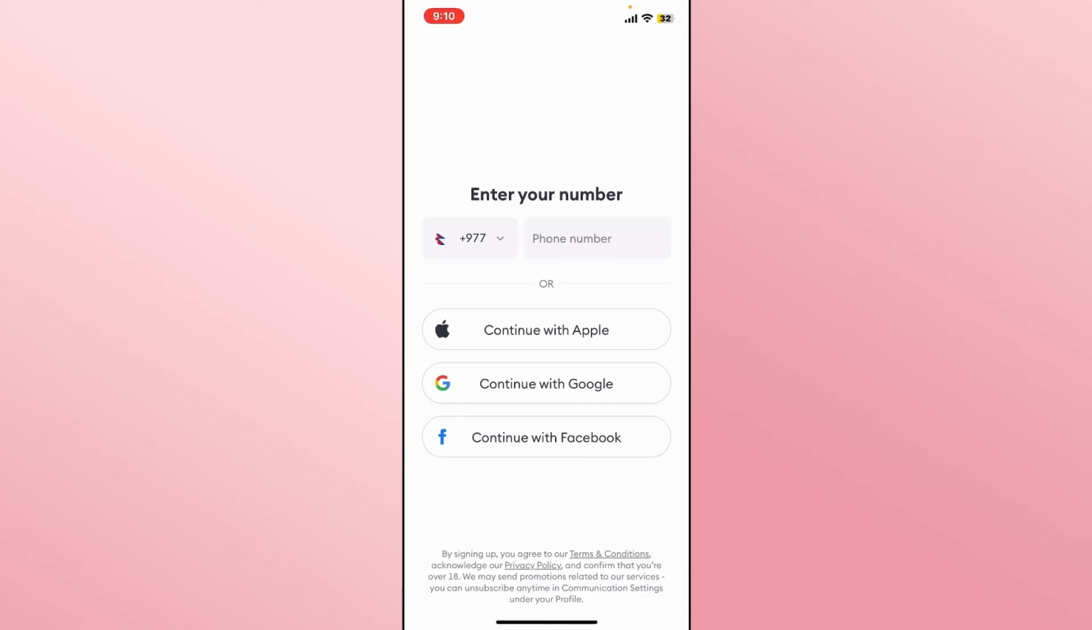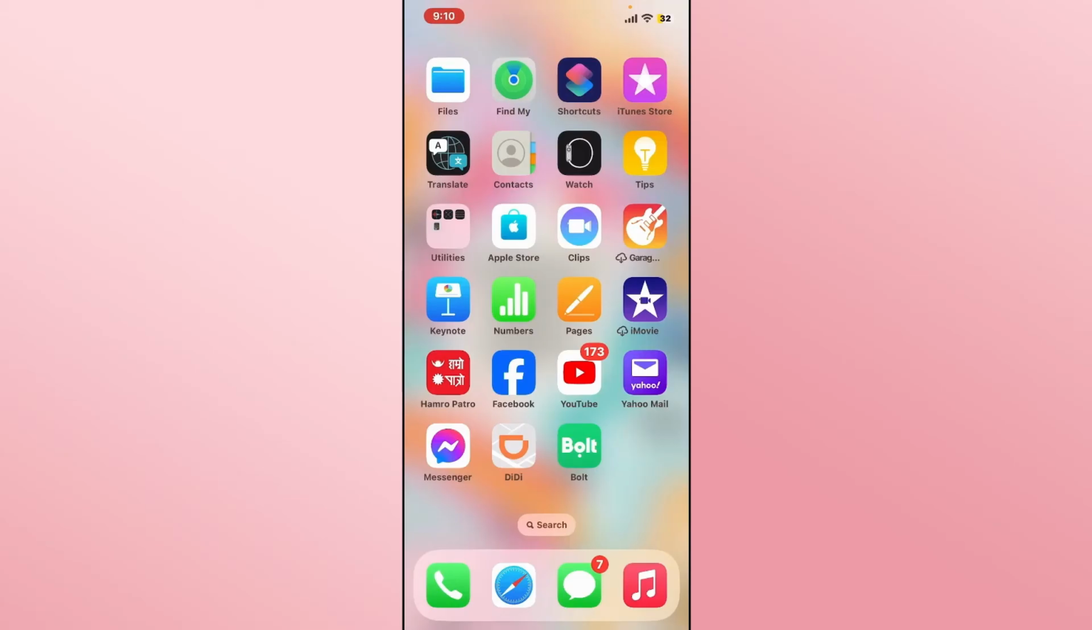Now, if you wish to log back into your account, you can continue with your Google, your Facebook or your Apple account, or you can also enter your phone number to log in using a verification code. And there you have it. That is how easy it is to log out from your account on the Bolt application.